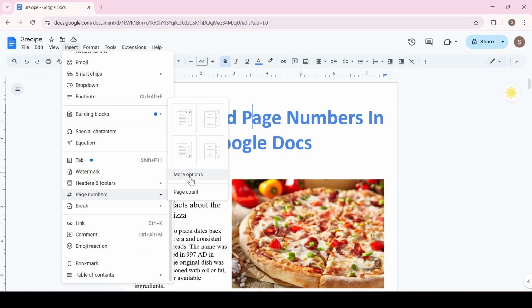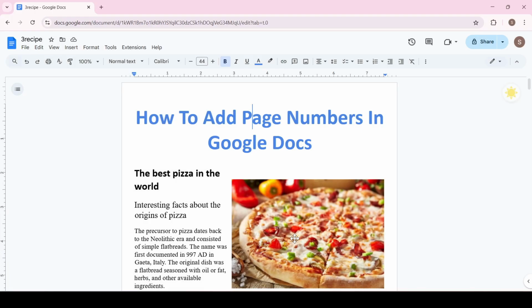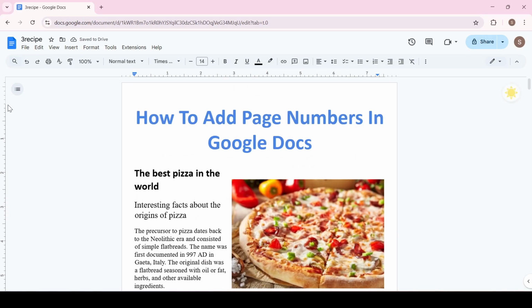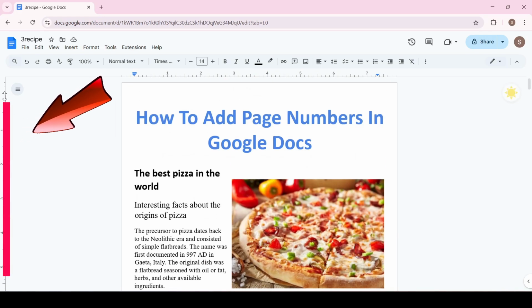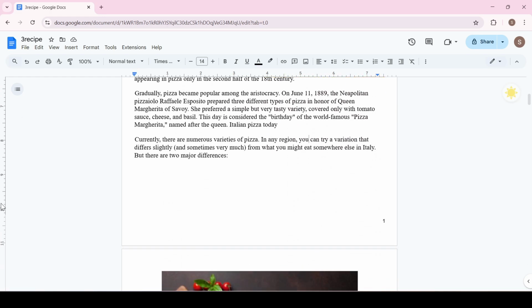If we click More Options, then in the window that opens, we can set the numbering manually. Top or bottom, show the numbering on the first page or not, and most importantly, which number to start numbering from. Click Apply. Additionally, you need to consider the size of the footer or header here on the left on the ruler. The ruler here is not as noticeable as in Word, but it performs the same function.